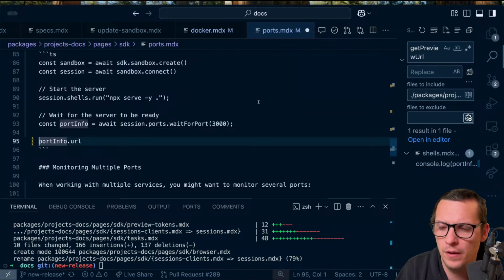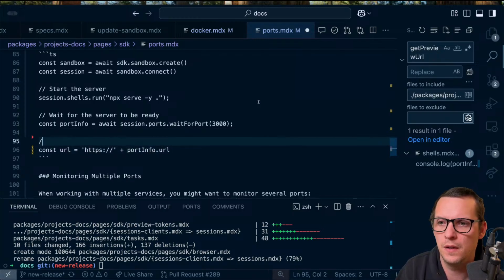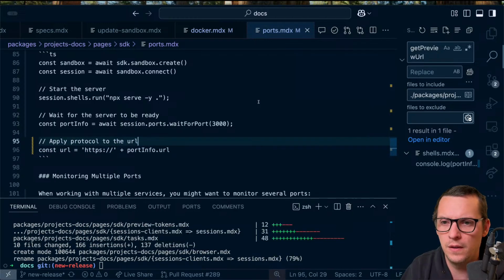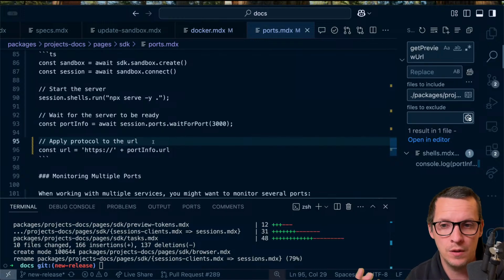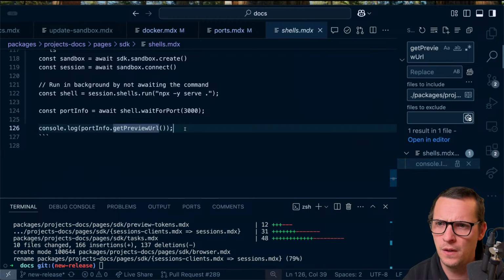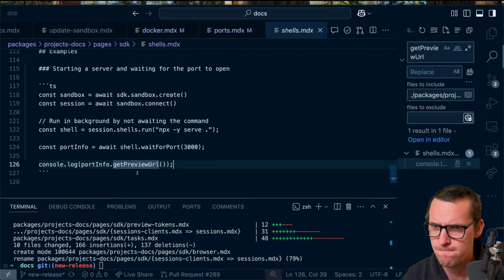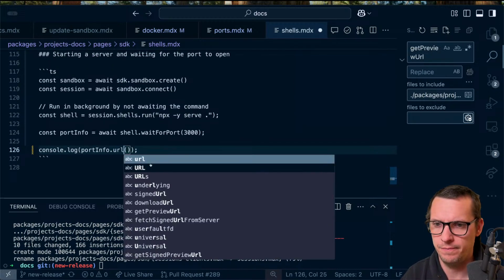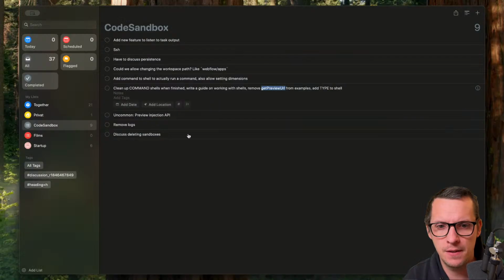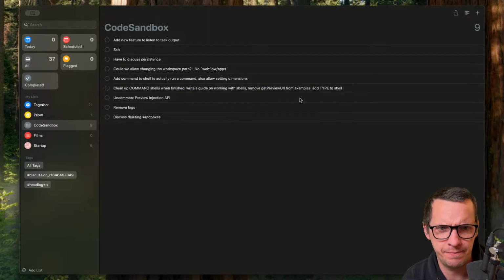Port info or const URL. Sorry. URL equals HTTPS plus apply protocol to the URL. Like it might be WebSocket, so it might be a different protocol. So that's why we just have the URL. So this would be URL. Okay. Fixed. Oh, I should have made it so I could tick them off anyways.